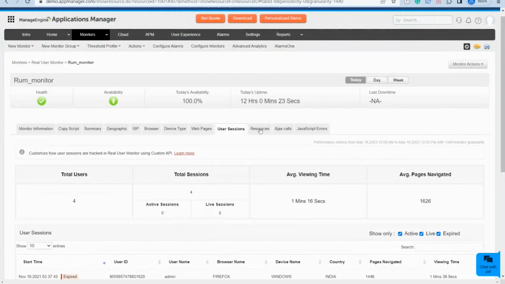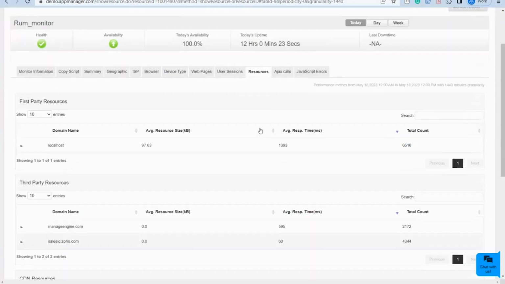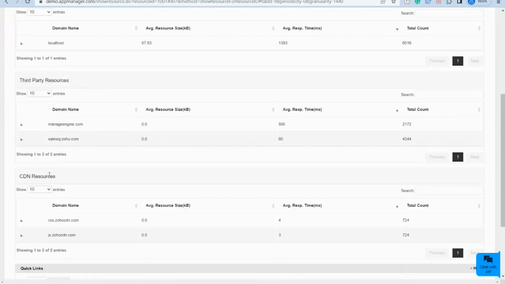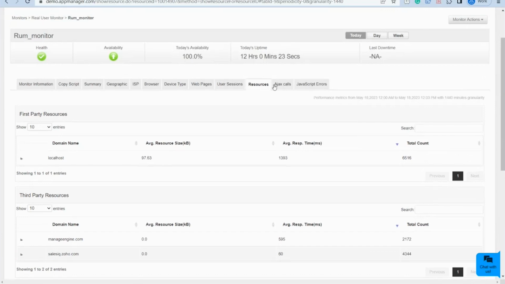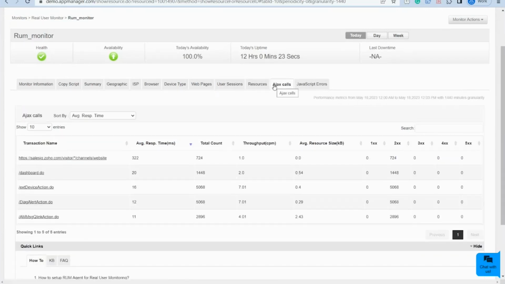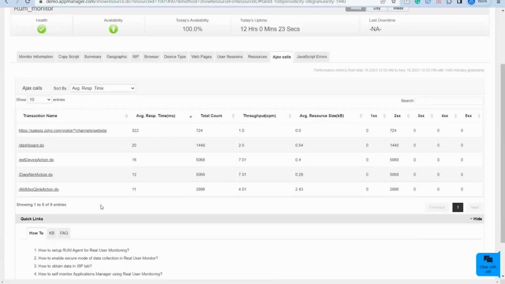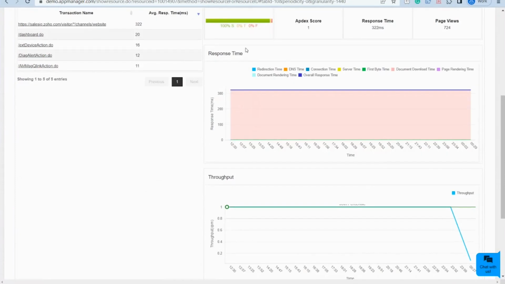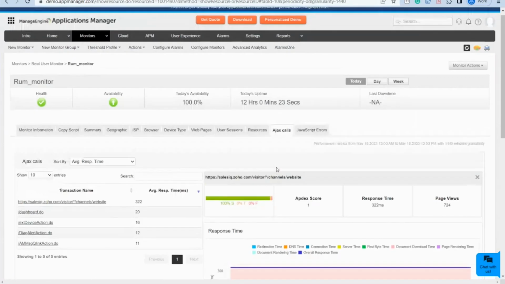And then we have resources tab. Here we can see the split up of first party resources, third party resources, and CDN resources. And then we have the Ajax calls tab. Here you can see all the Ajax calls that were performed by the user. And you click on this specific transaction, you have more details. So you have the response time details, throughput details.